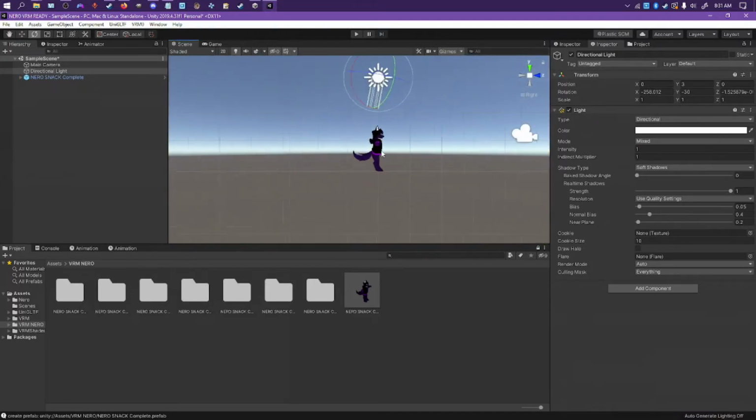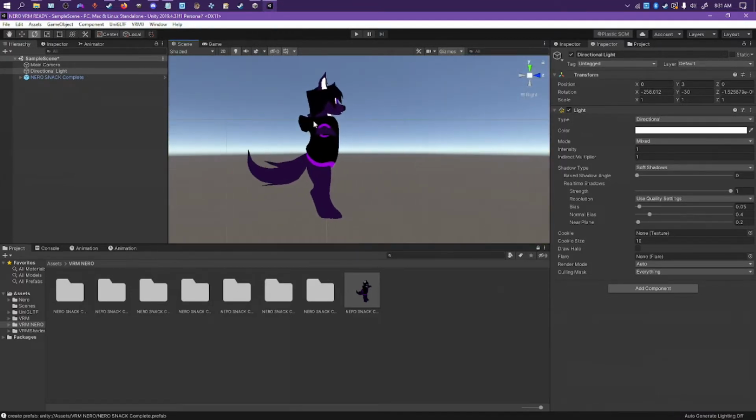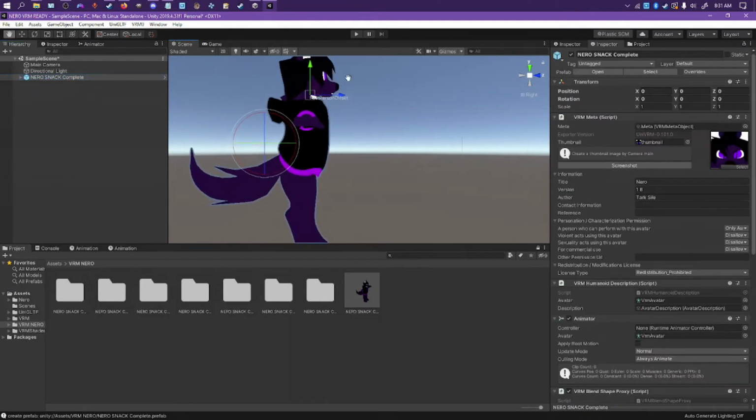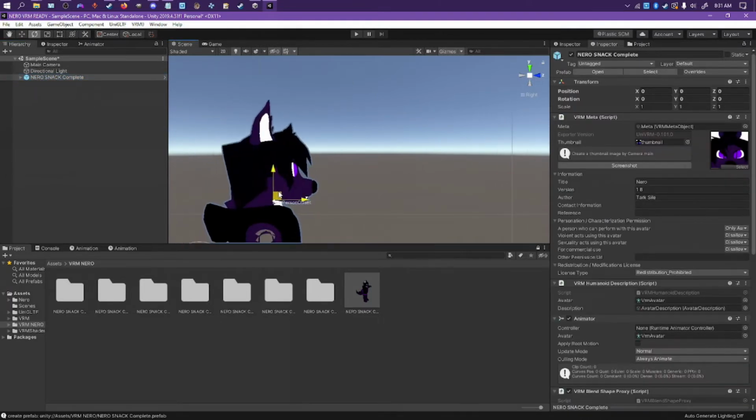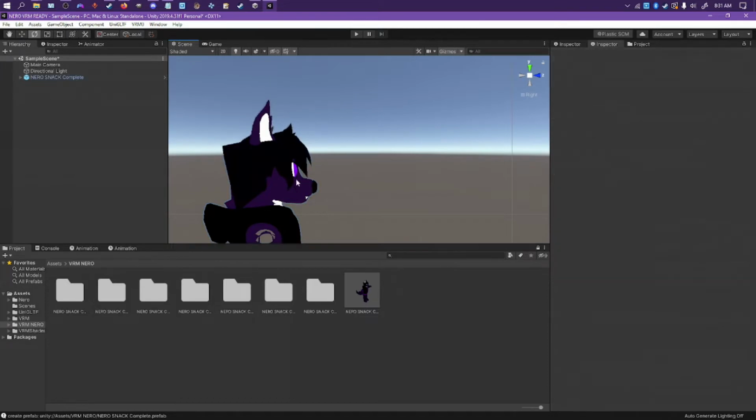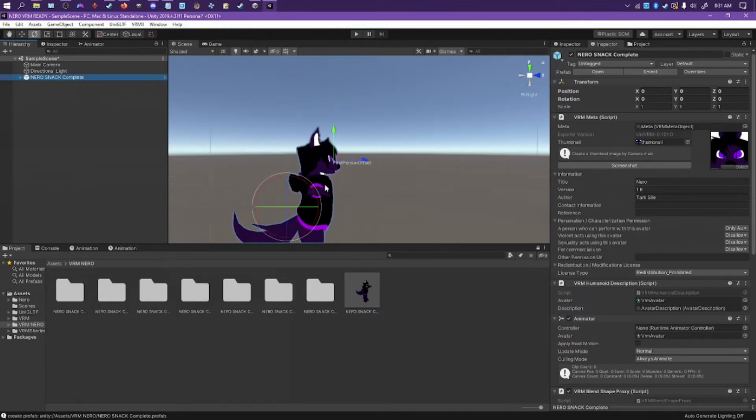Up next, you'll need to go ahead and select your avatar and adjust the first person view offset. Make sure you rest it on top of the face, but not too close, or else you'll be seeing the insides of the avatar.